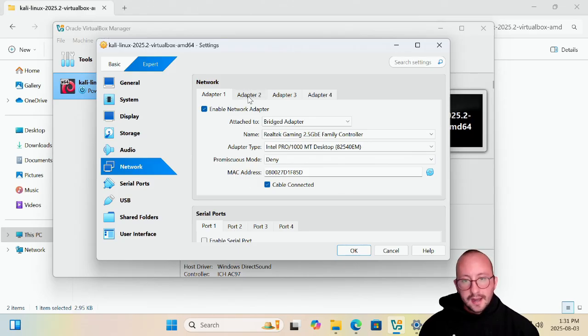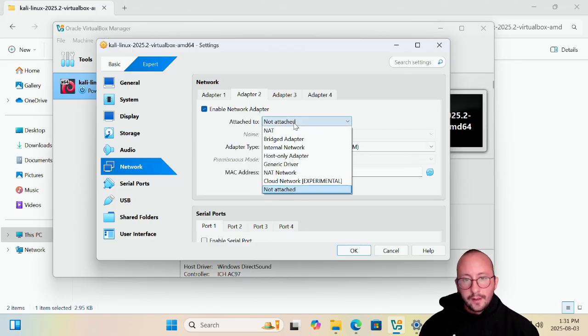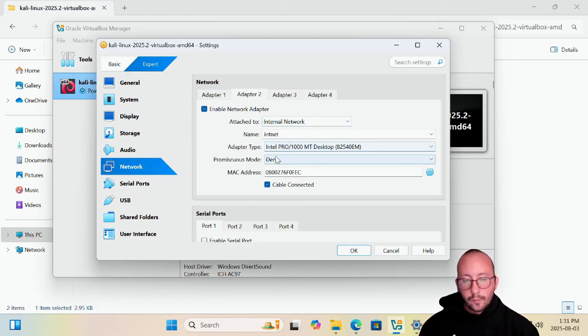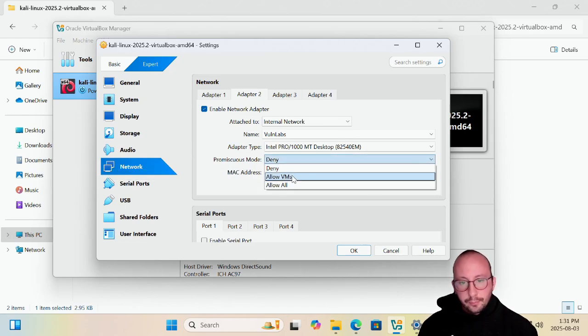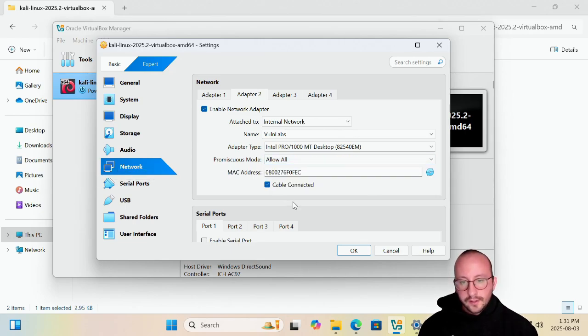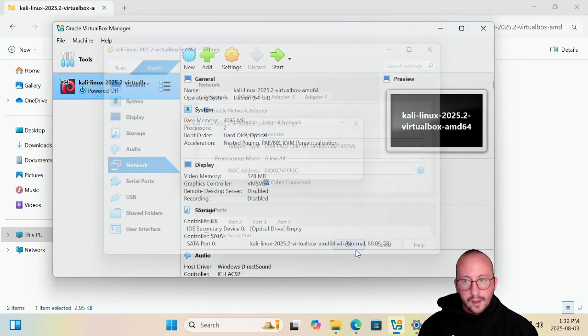And then on adapter 2 here, we are going to enable that, and we are going to attach that to the internal network. Now in here, you're going to see there is a drop down, but you're going to say, hey, why am I not seeing the networks that we just created? That's because you actually have to type them out. So it is very important to not make any typos in that network name. So we're going to type in vuln labs here. And the promiscuous mode, we are going to say allow all. This is going to allow us to do that packet sniffing and traffic monitoring that we want to do later on in the lab. So once we have that, we're going to click on OK.